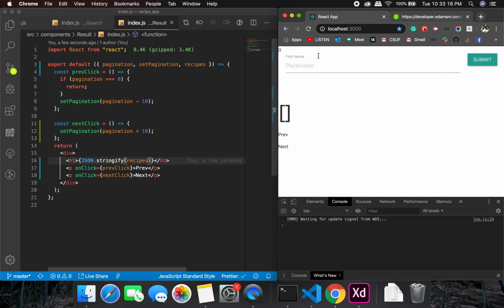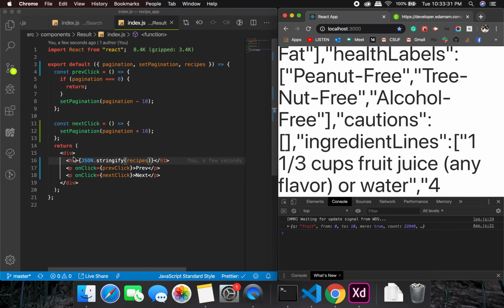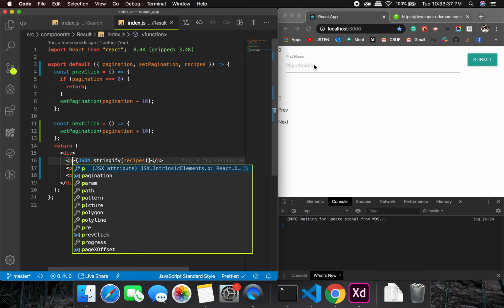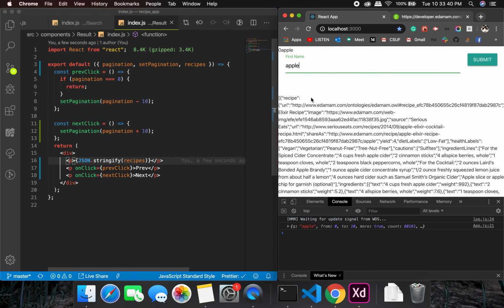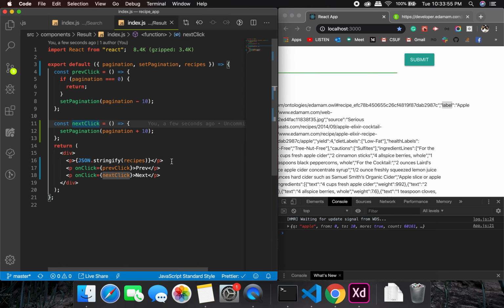Okay, as you can see, the object, empty array, fruit, and here it is. We have a bunch of recipes, and this is an array, so we can easily destructure it, and we can map through it and just get whatever we want. So apple will have a bunch of these, and just for the sake of simplicity at this point, I'll just get the label out of it.